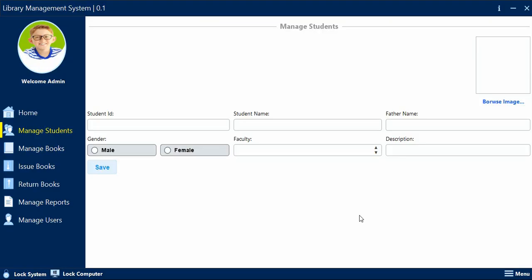In today's video, we are going to start Students Form. In Students Form, we have several operations, like how we can browse student image, how we can get the maximum ID from the student table, how we can load all the data from the faculty table into this combo box. That is so good. Here first we want to browse student image.